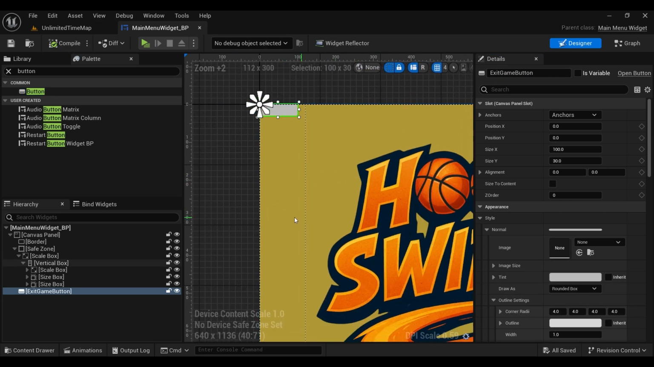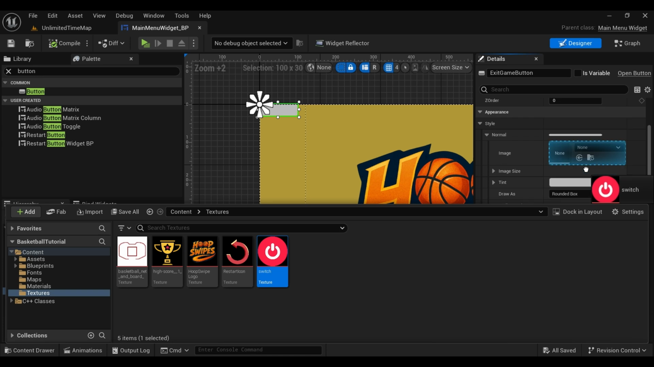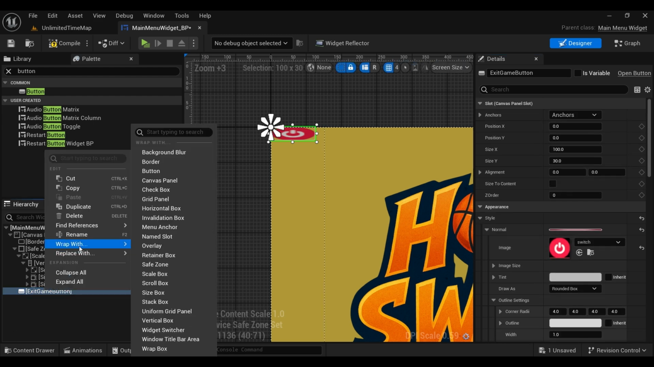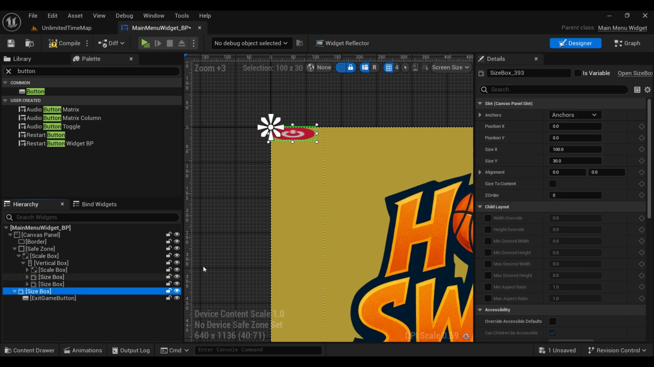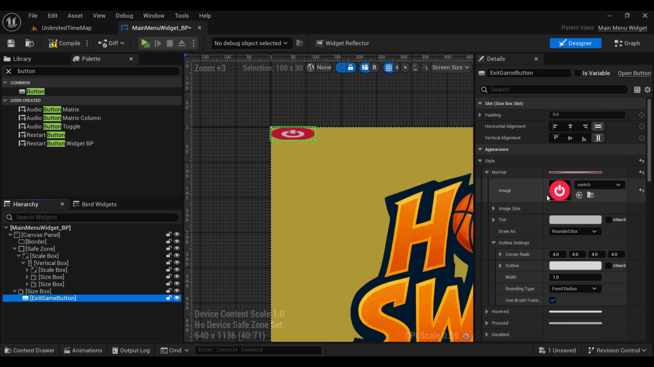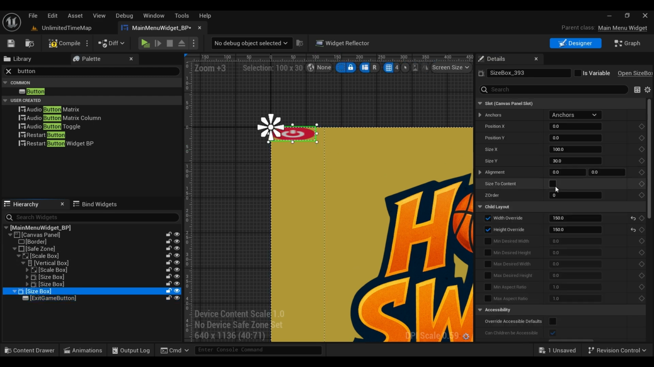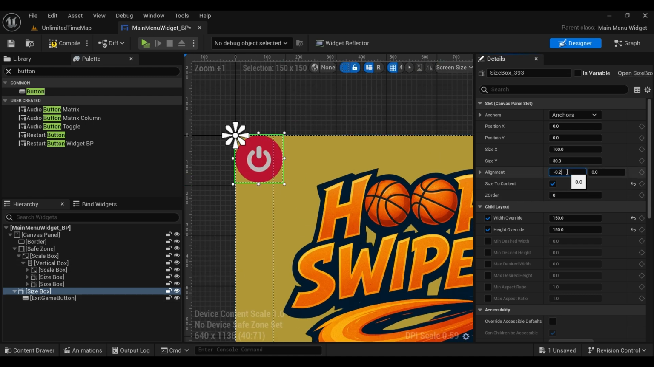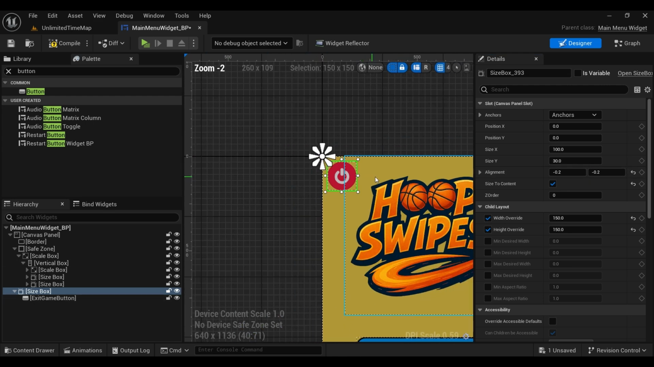Okay, now I will also import an image. I will leave a link in the description as well. Okay, let's drag it here. Let's wrap it with a size box actually. So wrap the size box. Let's override these two, 150, 150. Now here, size to content, of course. Alignment maybe 0.2, 0.2.